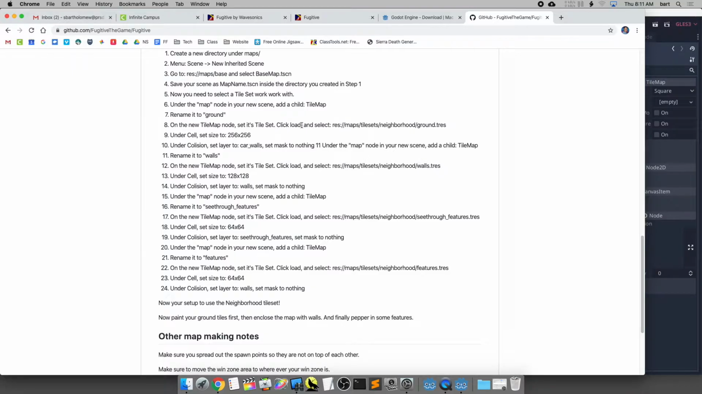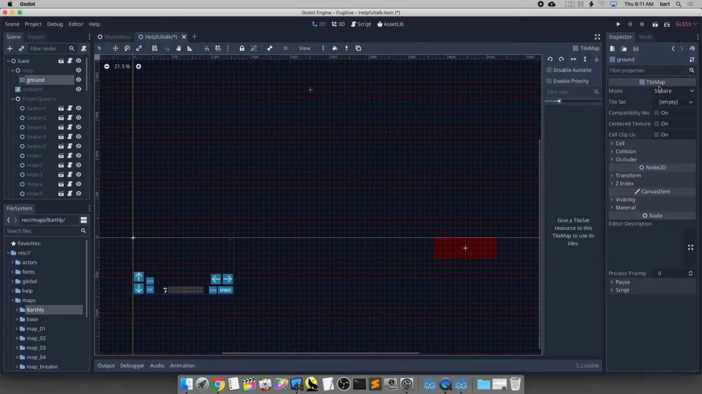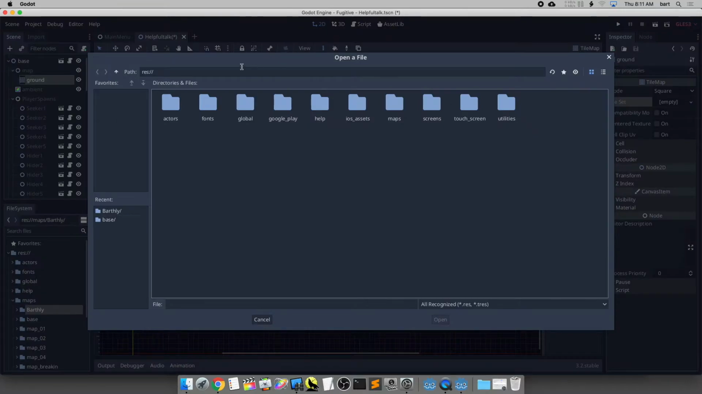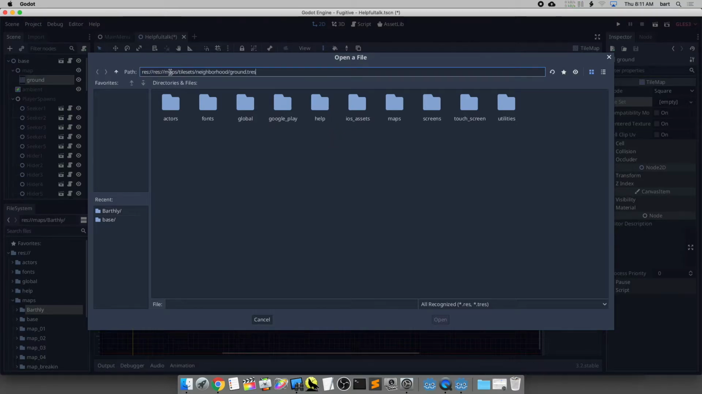Set its tile set. All right, so it's under this tile set right here. The mode is fine. Tile set is actually right over here in the inspector. Load. And then if you copied it, you can now paste it, hit enter, and it will not do anything that you wanted it to do, which is annoying. Even if you try it again, it won't.